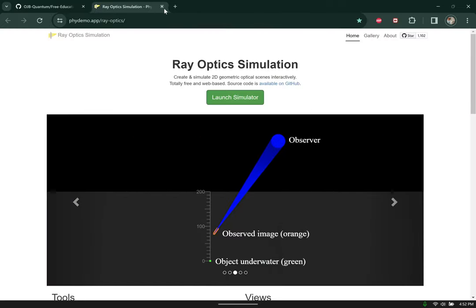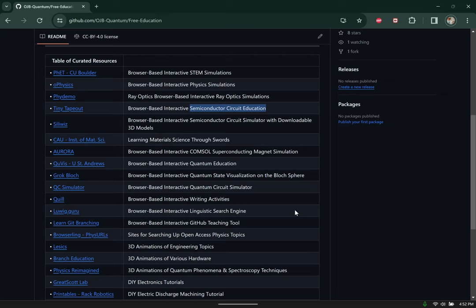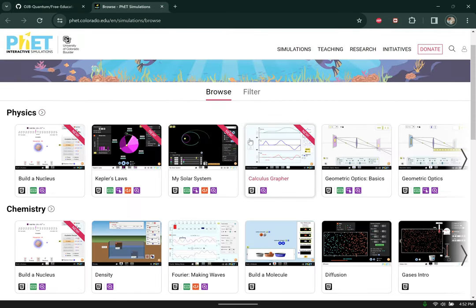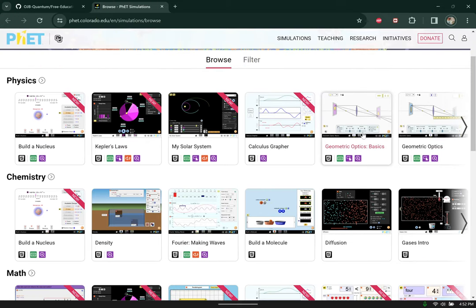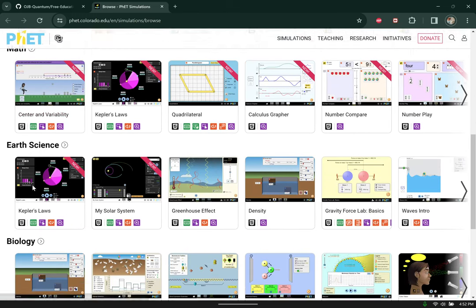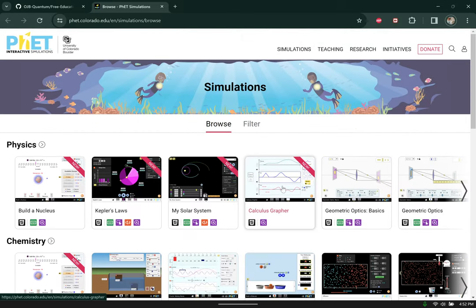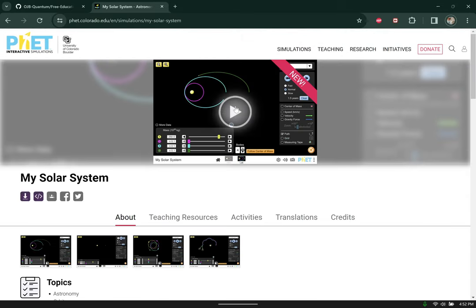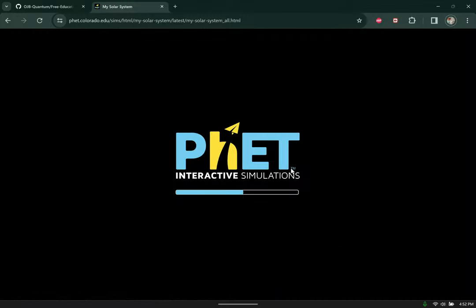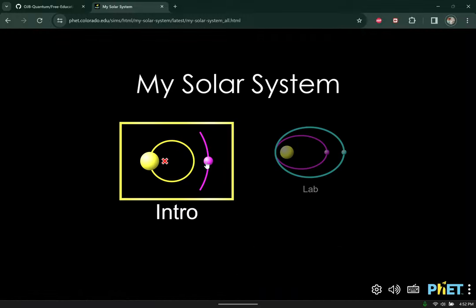Okay, so if we scroll out of that and we go back to the table, we have some other ones that we can play around with. Like O Physics, we just opened up the other day, the CU Boulder simulation page. Some more geometric optics ones here. Ones for chemistry, mathematics, earth science, biology. All kinds of simulations. You just click on one of them and then press play. And then now you can play with the simulation in the browser. All good to go.